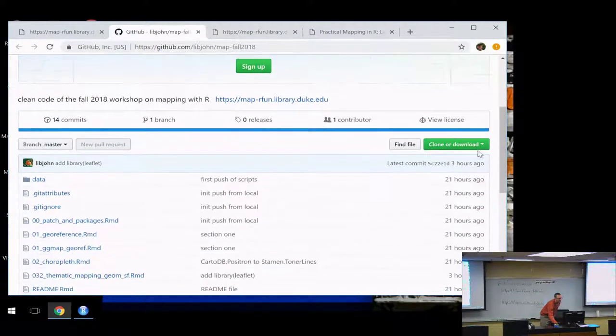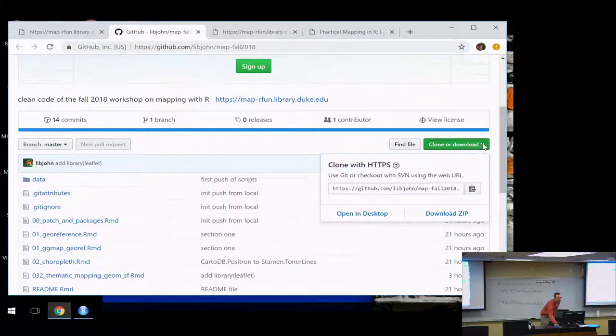If you don't use GitHub that much, just click on this green button. You'll get a drop-down menu, and then you can click Download Zip. It will download all of the code that we're going to use today. You can put it anywhere you want, and you can open that up as a project in your RStudio as you see fit.